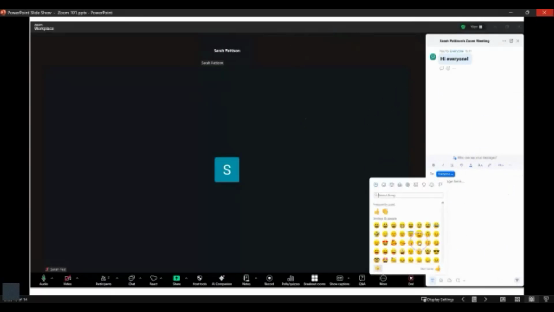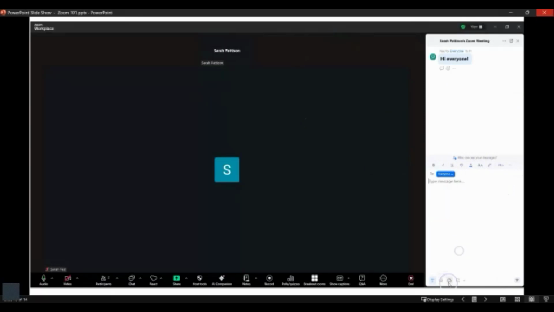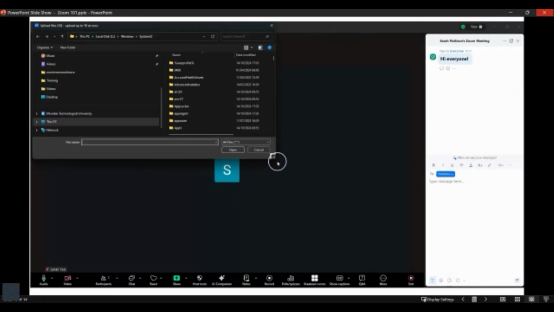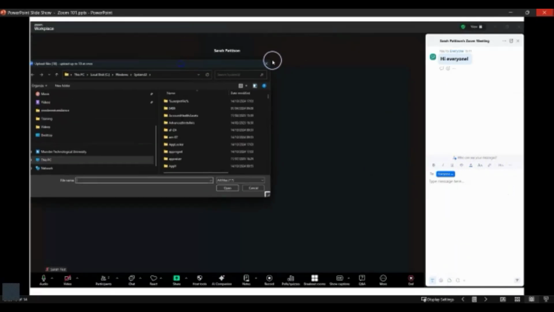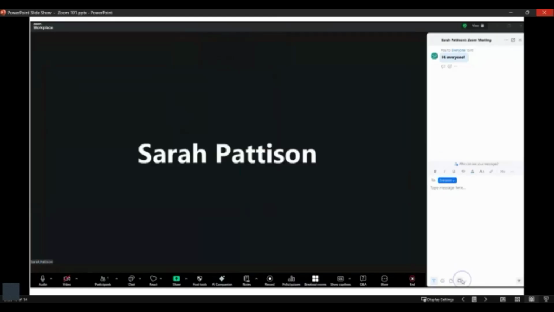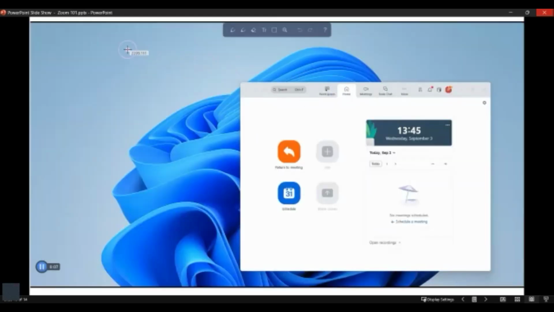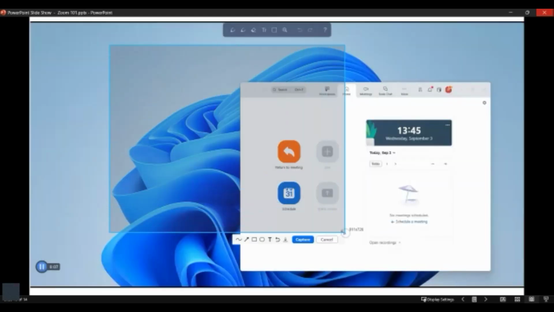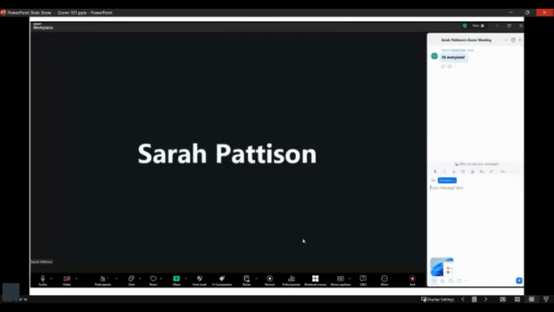You can also use emojis, so all the emojis that you'd expect. You can add a file, so if you want to share a file, you can do that. You can take a screenshot of your screen and then share that in the chat. So if you just click this screenshot button here, then you could take a screenshot of your screen, and you can draw on it if you want. And when you're ready, just click capture, and then you can send that into the chat.